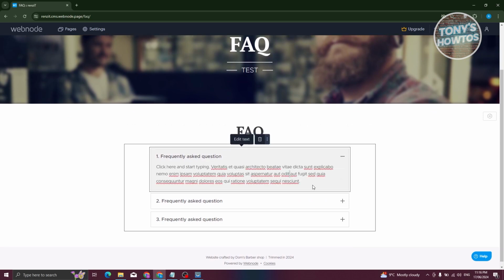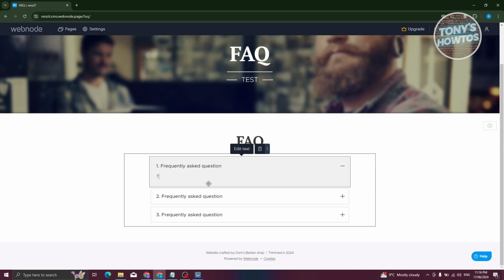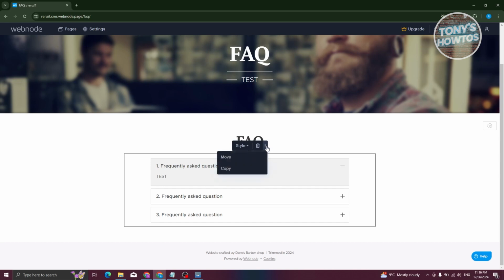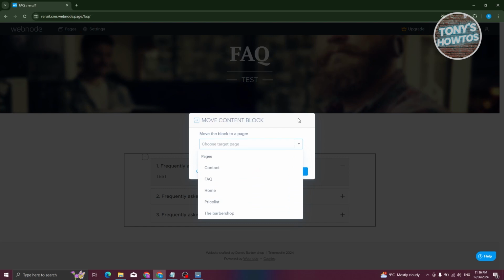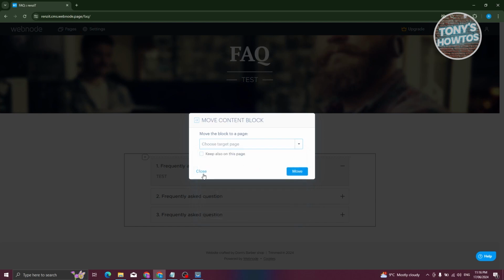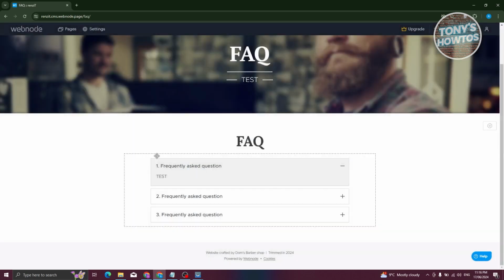Now, if you want to edit the actual text, you can go ahead and just double click on that frequently asked questions section and just basically start typing anyway. So for example, just add a test here. Now, if you want to delete that, go ahead and click on delete here. Now, if you want to add or move this around, you could go and click on move and choose a page where you want to move it. So in this case, you could do that on other elements that is available here.